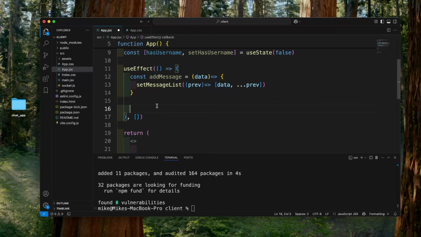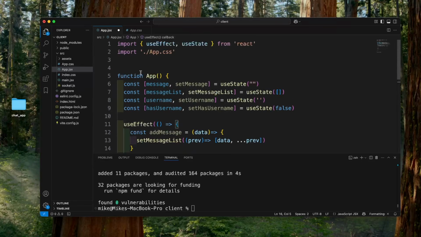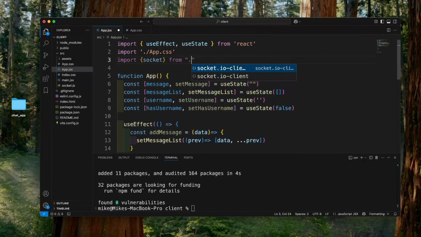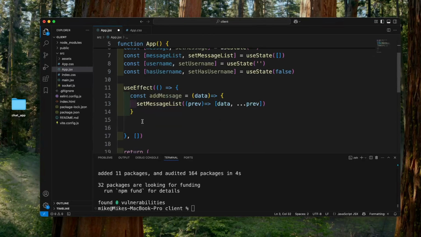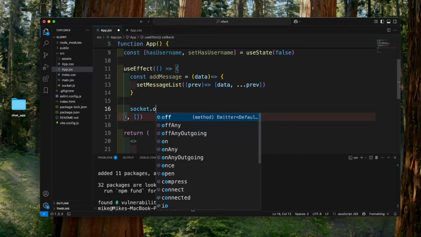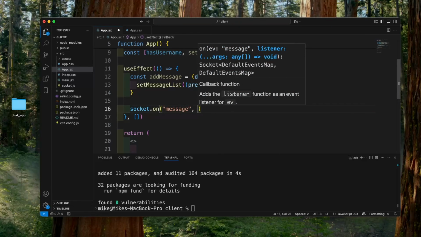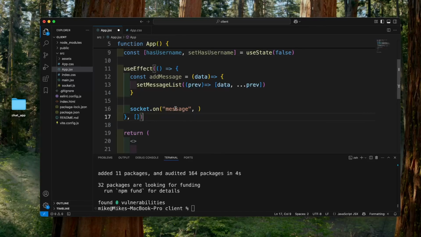Then let's use socket to listen on the message event. First, we need to import socket from this socket.js file. So import, a pair of curly brackets, socket from the slash socket.js file. Then we will call the socket's on method to listen on the event message. After we listen on this message event, every time we get a new message, we can fire a function. So we'll pass this addMessage function as the second argument.